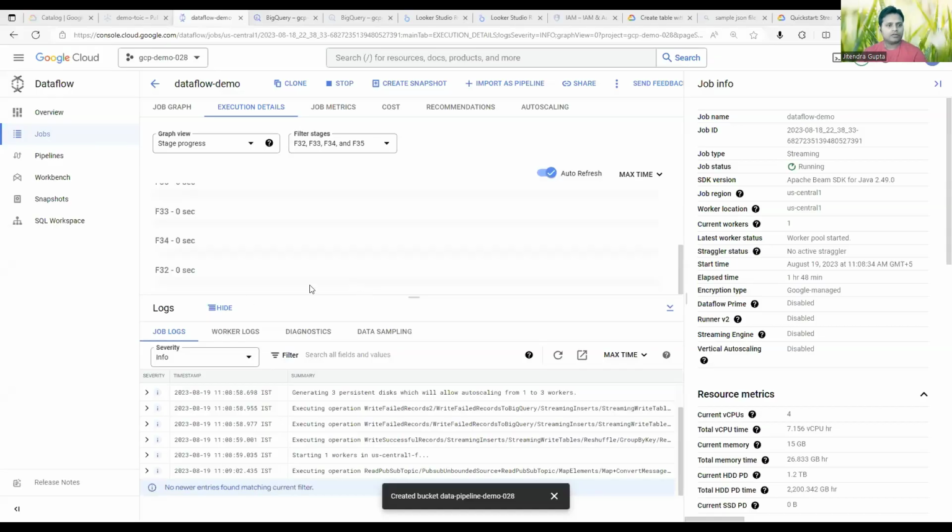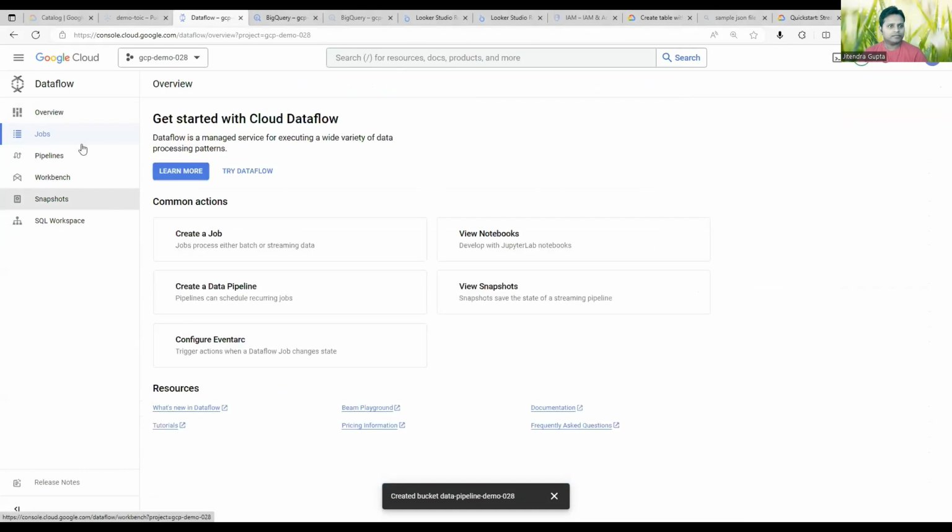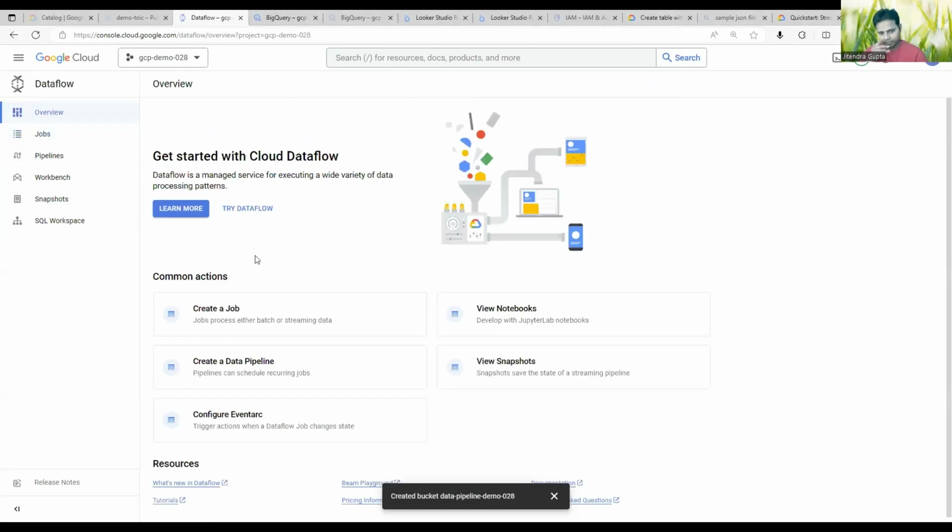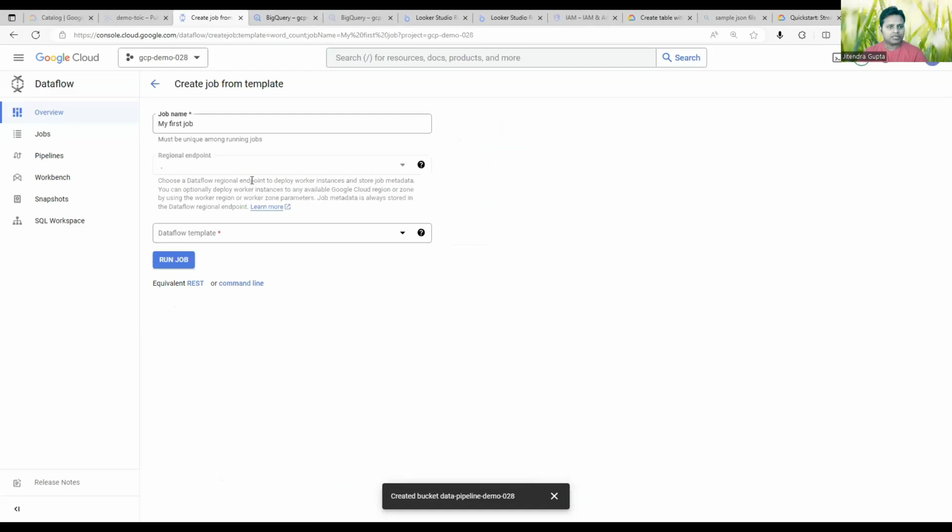So in this screen, this is Dataflow, a proprietary service from Google Cloud itself. This service is helpful in transforming your data, whether it is coming in real time or as a batch process. I can create a job using a template, or I can create my own. Creating your own can be a tedious job.